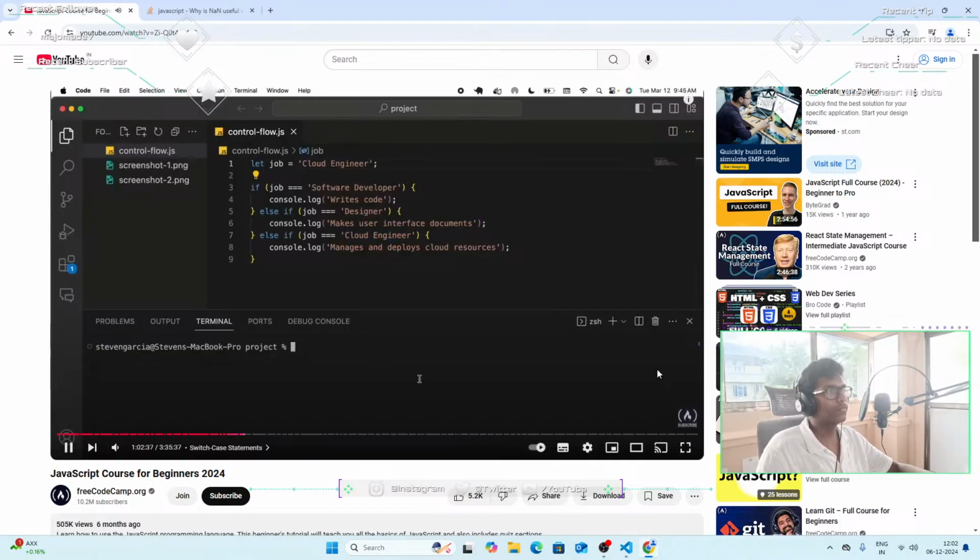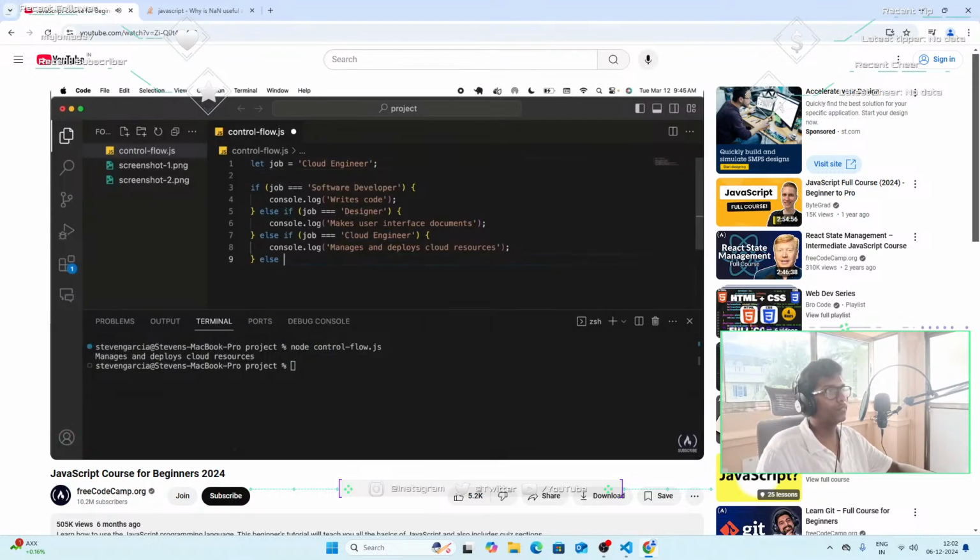Value, I run it again, console logs that, and I'll have a default with the last else statement, console.log. I'll say works directly with customers. I'll just say sales, run it, and it executes this last else statement.